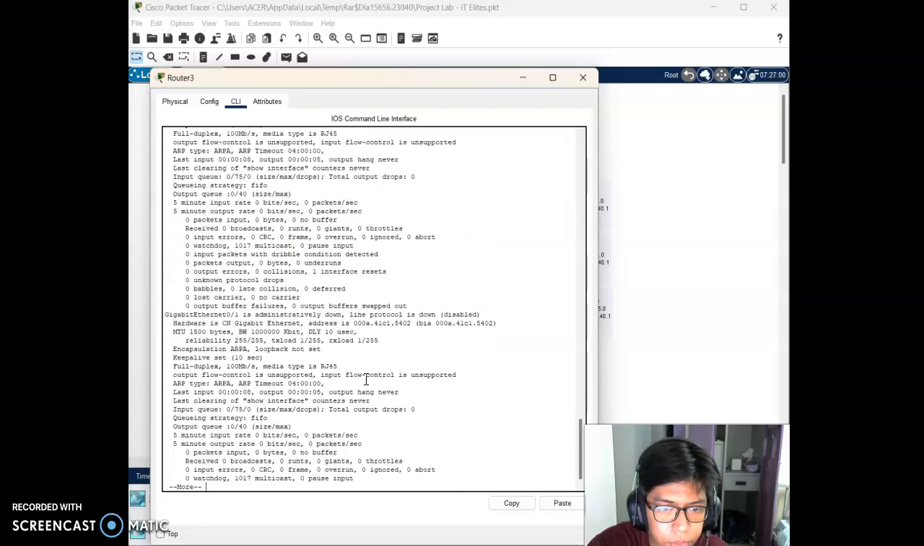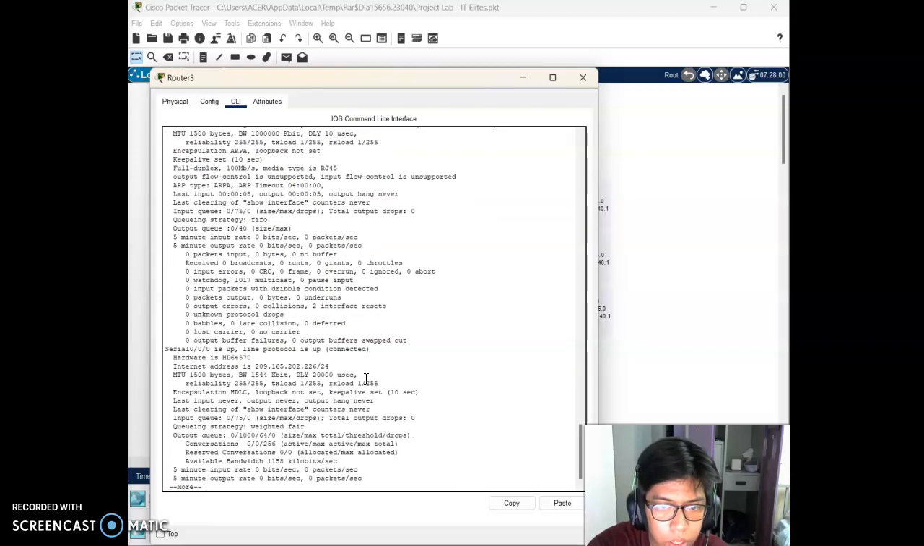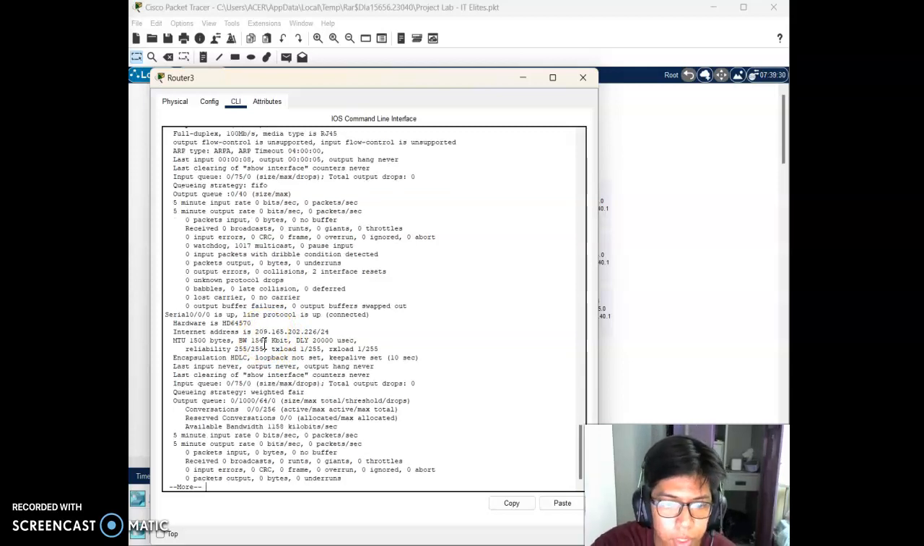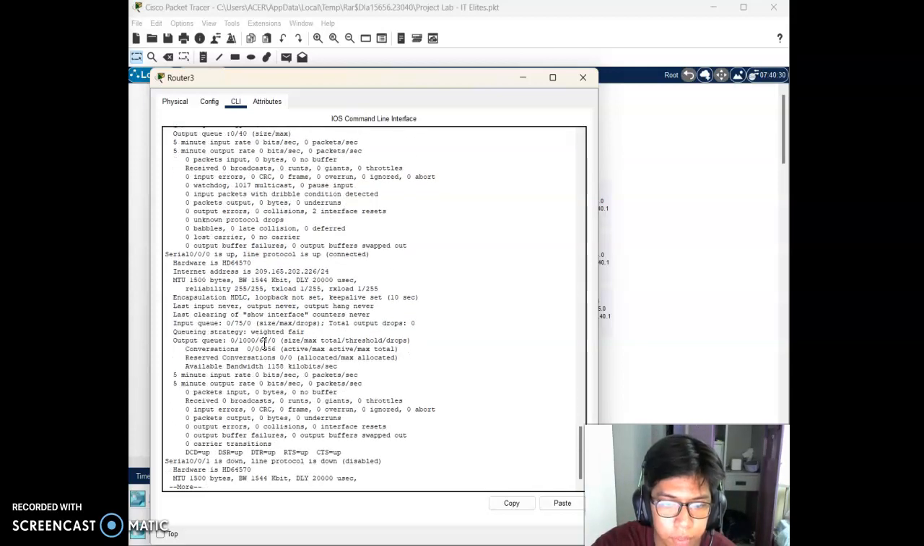Moving on, you can go down here. The serial 0/0/0 is up, line protocol is up, and it is connected. The Internet address is 209.165.202.226/24, as I mentioned earlier.